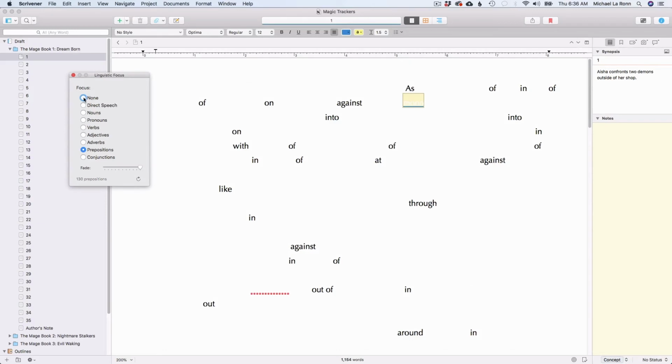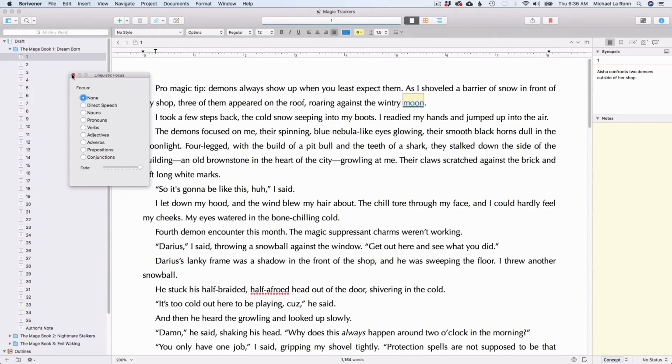So linguistic focus is super helpful. Definitely something you should consider and get in the habit of using. It's a new feature with Scrivener 3 that I think a lot of people will really enjoy.